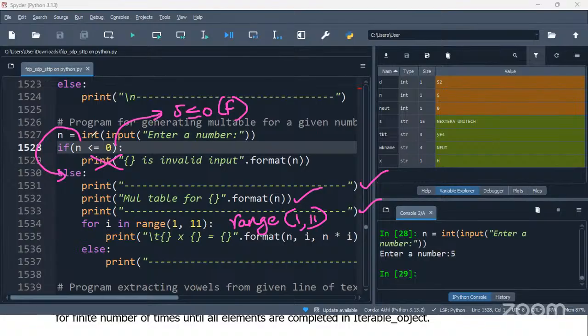Initially it checks for the condition present in the if block. Is the condition matching? No. The condition is not returning true, because 5 is less than... Is 5 less than or equal to 0? No. 5 is greater than 0, right? So as the condition is false, it goes to the else block.